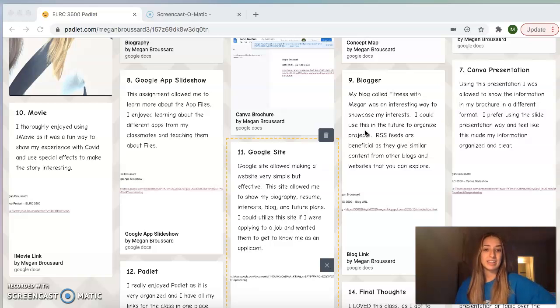And then there were RSS feeds, which were very beneficial. They'll give you similar content to other blogs or websites that you could also attach to your blog so people can explore other things. That really helped me when I was making my blog.